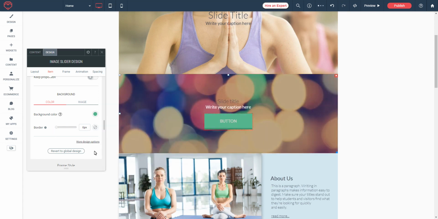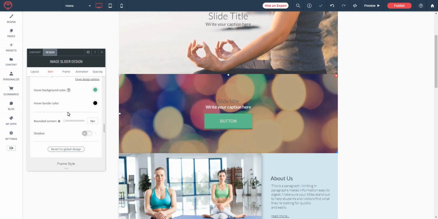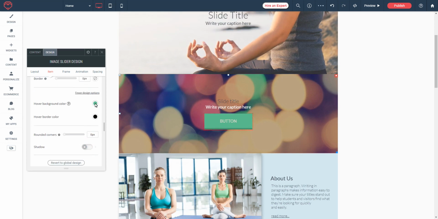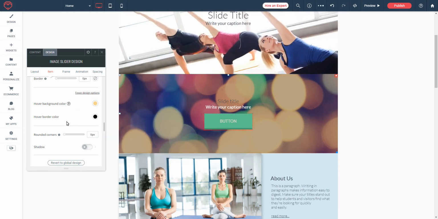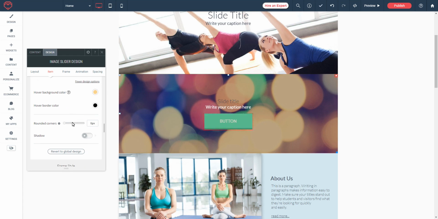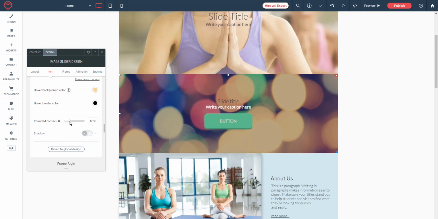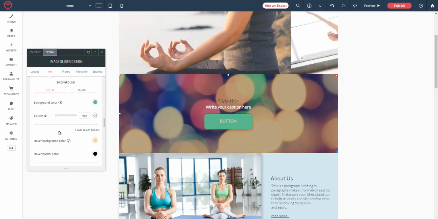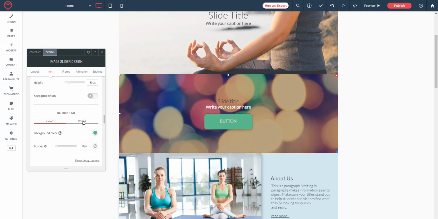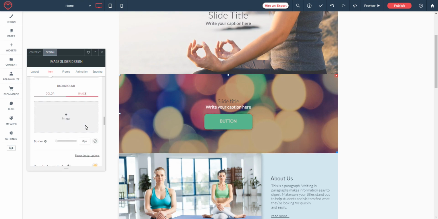You've got more design options here. So on hover, you can change the color, if I wanted a different color there. And you've got a border color as well. Hover border color. And you can have rounded corners, and you can have a shadow. So there's quite a lot you can actually do with the button. And if you wanted to, you can add an image to the button. Give it a border.